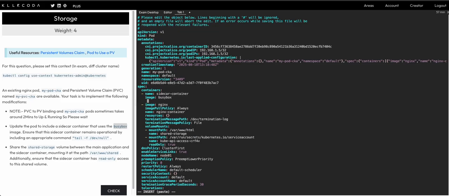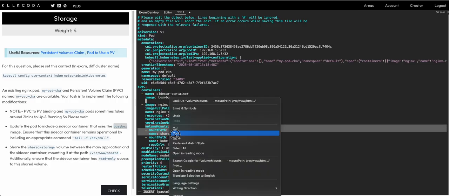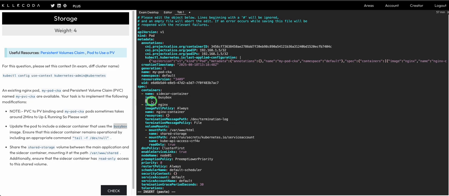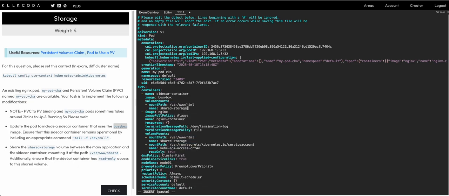Always try to copy paste the values that are given in the question so that we don't make any mistakes. And this is important: the name of the volume is important here, the shared volume, because that is what is used here to reference the volume. And the mount path for the sidecar container is at a different path, which is /var/www/shared.